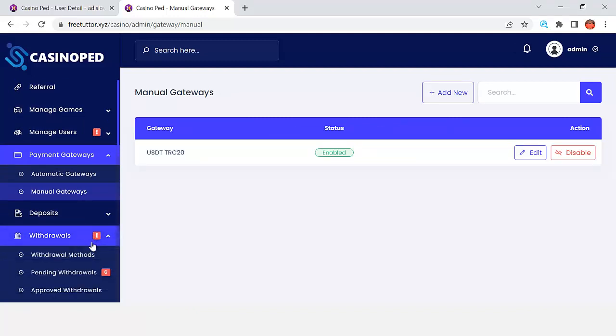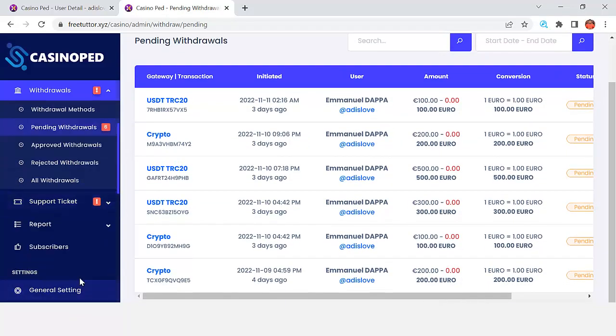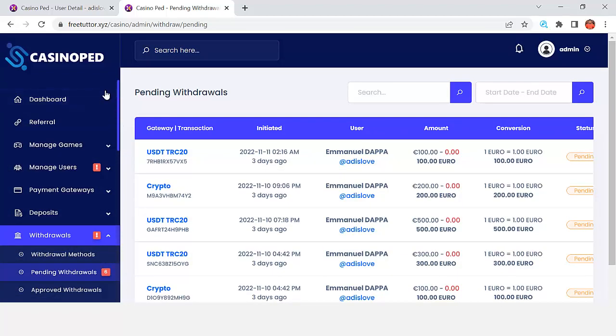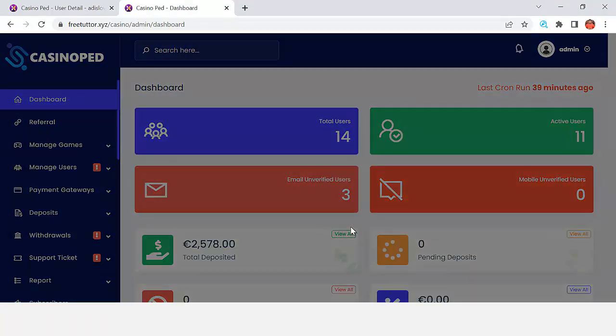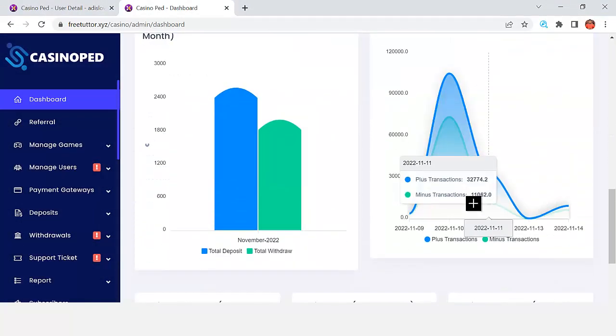So you can also come to withdrawals. You see pending withdrawals right here. I've shown you this before, and you can approve the pending withdrawals. So you see that. So this is a very robust system, right? Very robust system.